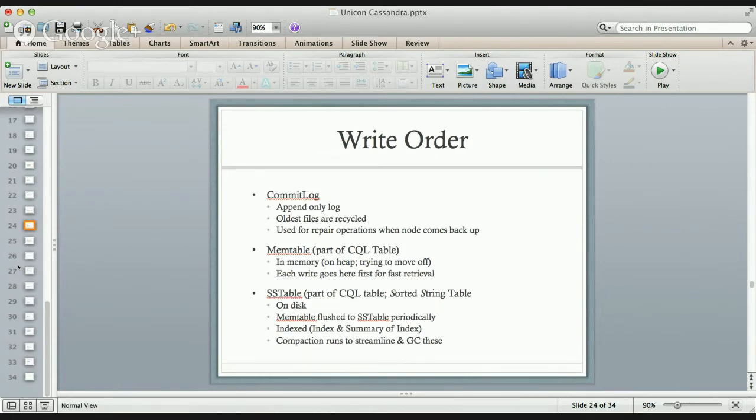Commit logs are append only. Yeah, I think I talked about most of this. When you hear what is known as a CQL table, that's a combination of both what's in mem table and what's in SS table. So if there's an update that is in mem table, it will be grabbed out of memory and then combined with whatever was stored on disk.